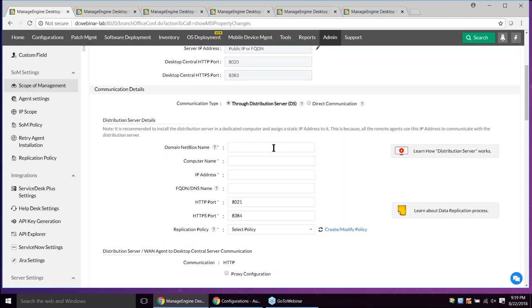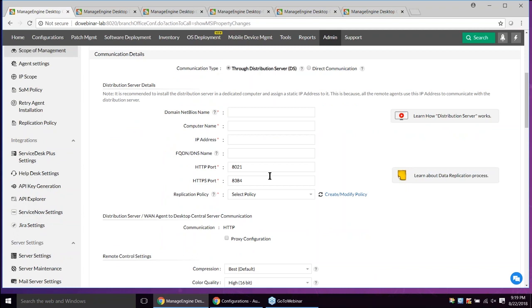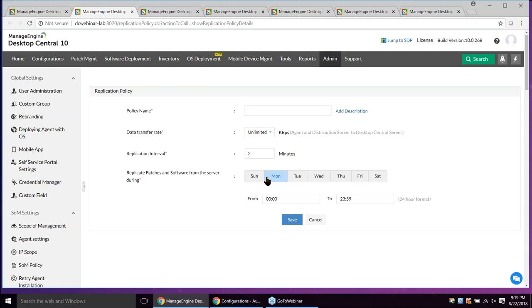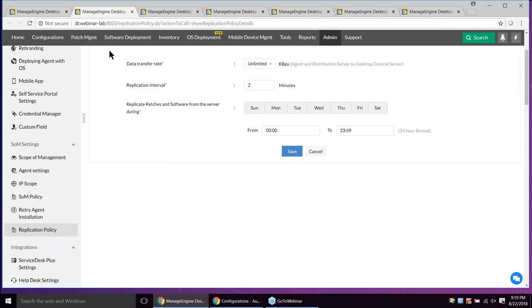In fact, you have the ability to throttle the bandwidth between your central server and your distribution server. In case you have limited bandwidth, you can throttle them by adjusting the transfer rate here, or you can decide on when you want to have the replication, meaning the communication to take place between your central server and the distribution server.